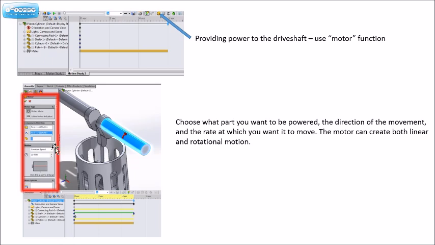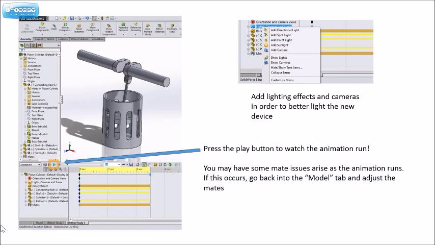I also provided a clockwise rotation on the shaft, and then hit OK. So when you then hit play, my piston cylinder is able to run up and down, and it provides about 1 rotation to the cylinder before the time stops.